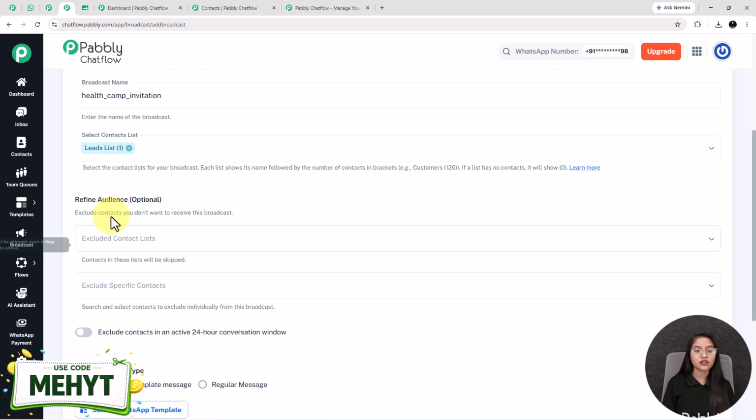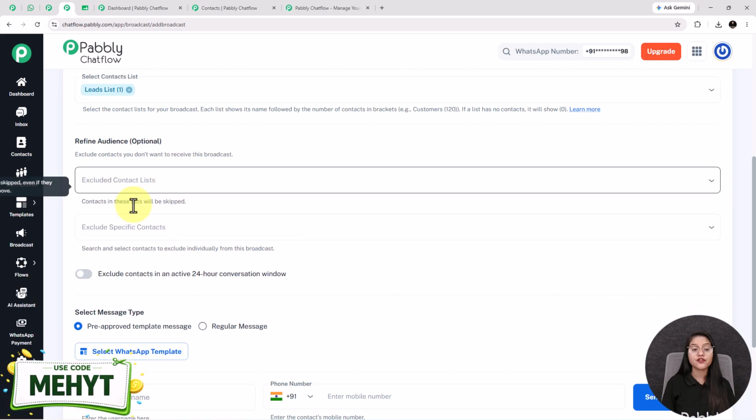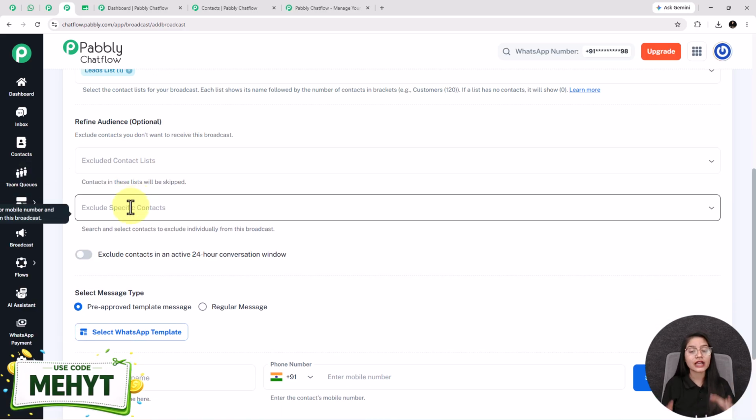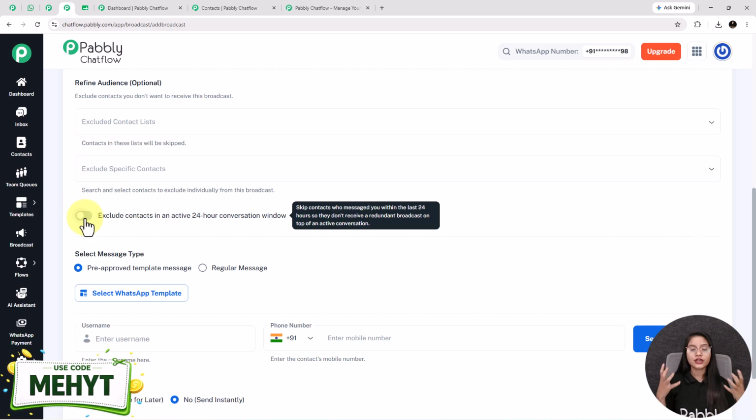Now the next one is refine audience. It is completely optional. If you want to exclude a contact list that you don't want to receive the broadcast message, then you can select that list from here. And if you want to exclude a specific contact, you can search and select that individual contact from this list. After that, you can enable this toggle to skip those contacts who messaged you within the last 24 hours so they don't receive a broadcast message again.